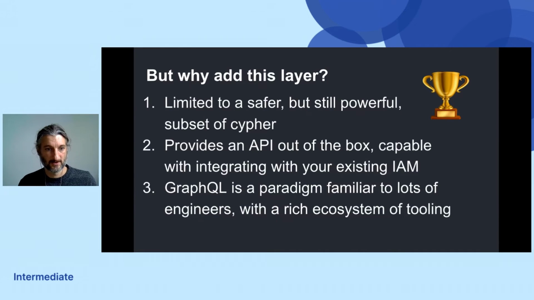And finally, GraphQL is quite new as a technology, maybe less than 10 years old, but it's growing in popularity very quickly, and there's a rich ecosystem of tooling around it. So you're providing people who want to interact with the data with something more familiar than saying, go off and learn Neo4j and Cypher. So those are all three very important principles which have enabled us to have a lot of success.